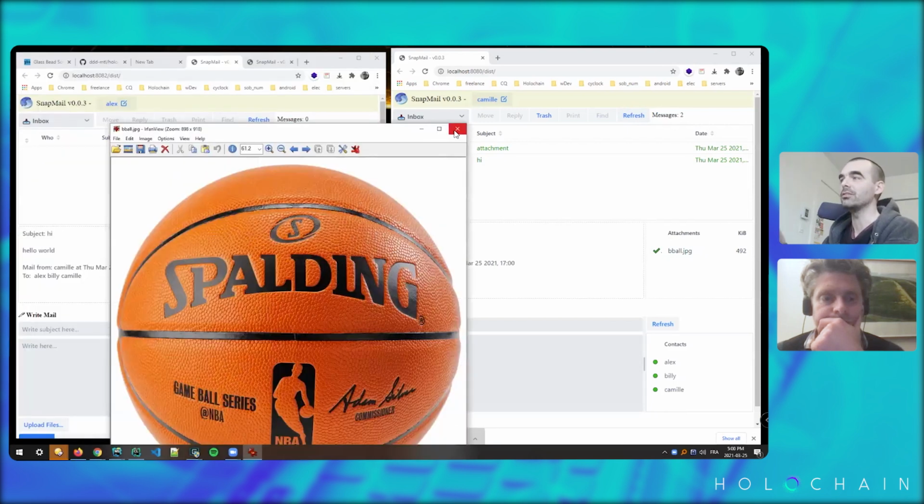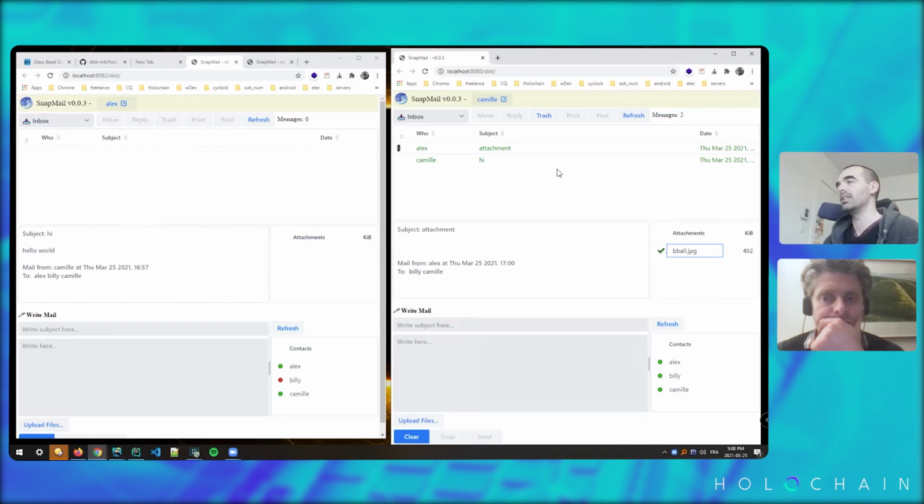So obviously here it's quite fast because I'm on a local network. I mean, Snapmail is supposed to be more of a local network thing, but you can still use it as a VPN also. But I guess that's the demo. It works.